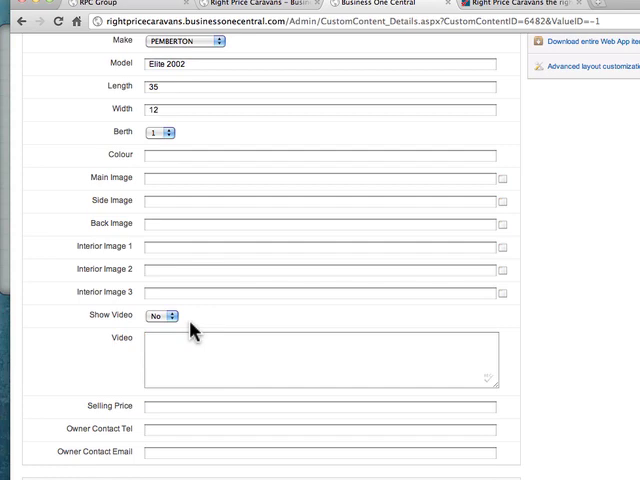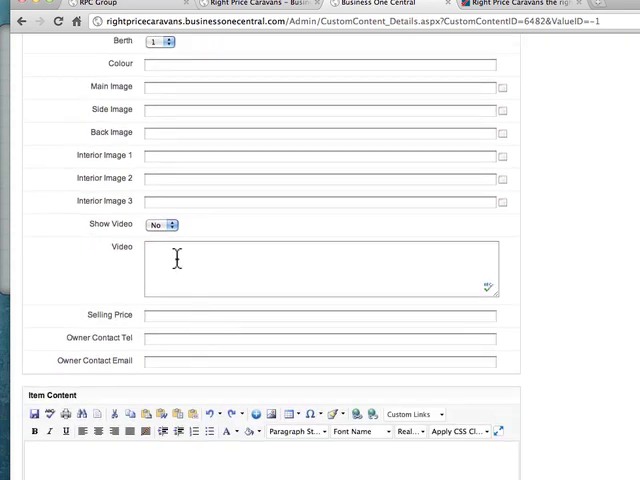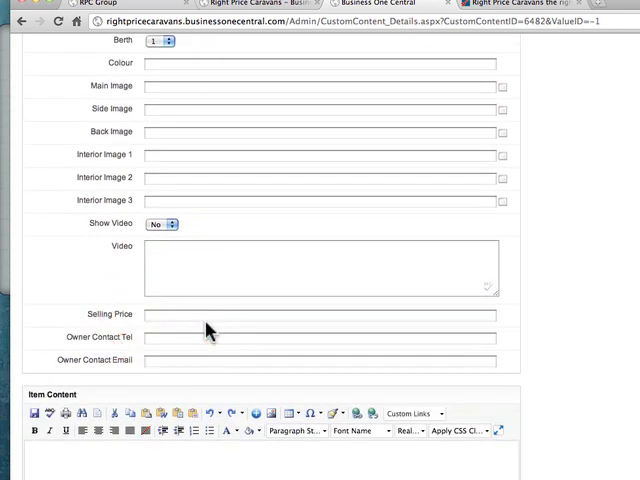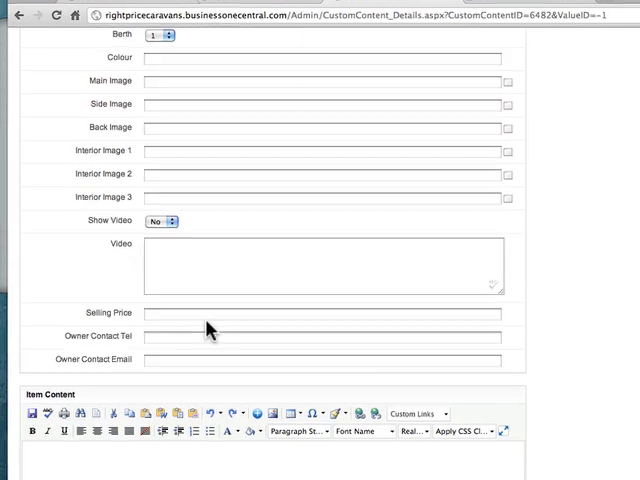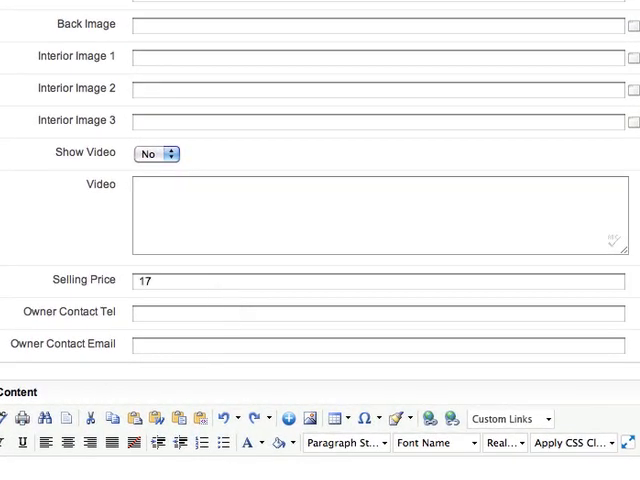So add your videos. Say no to video because it's not got video. Put the selling price in, just put numbers in, so no commas or anything. So if this was going for 17,000, I'd just put 17000. I wouldn't put 17,000 with a comma in it, just numbers, because when it does a price search, it searches on numbers only. Put the customer's contact details and the owner email address.